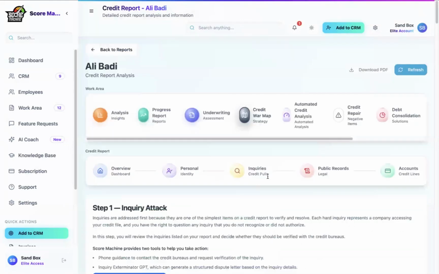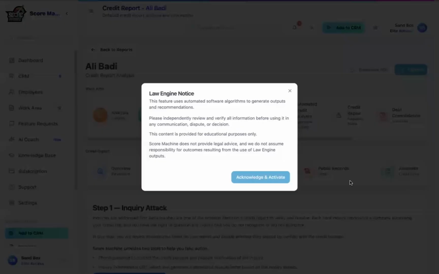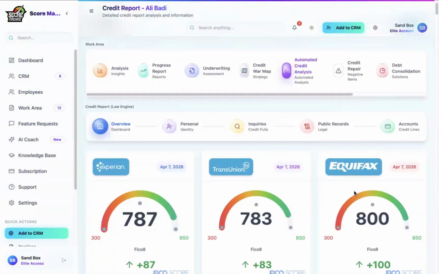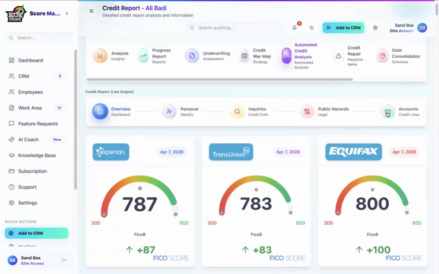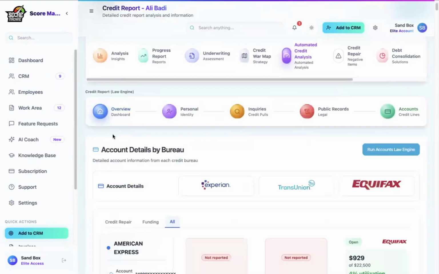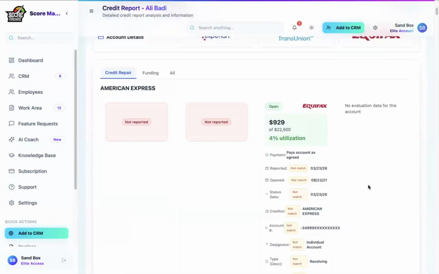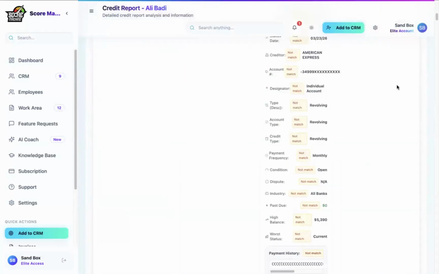Automated credit analysis. We'll go ahead and agree to the terms here. This is where you'll be able to see the laws that are being broken with the specific accounts. So what we'll do is go ahead and click on accounts, click on credit repair. And if there was any laws that were broken, they will all be located here. So let's go to a report. Oh, it's still running. Hold on.